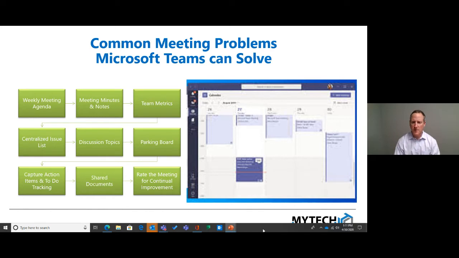One of the things that we use a parking board for is if there's a topic that comes up where it's something that we want to acknowledge and we do want to work on, but it's not the top priority right now. So we say throw it on the parking board, tag it as such, and then we sit down in our quarterly planning sessions. We're going to pull up that parking board and figure out which is the next highest priority. So the centralized issue list, discussion topics, and parking board could all be similar topics, but you just might put them in different categories depending on how you're working through them as a team.